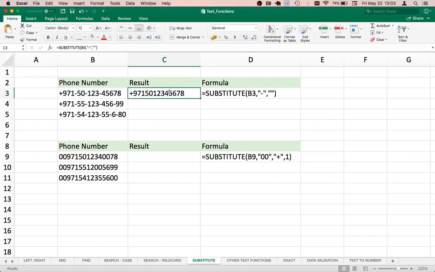There you go, I got rid of all the dash characters. Now if I drag it down, I get exactly what I was trying to achieve. In the second part of this video, we'll explore how the instance number, the optional parameter within the function, can be used. So let's take another example here.